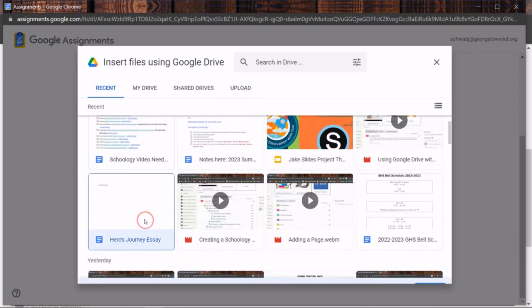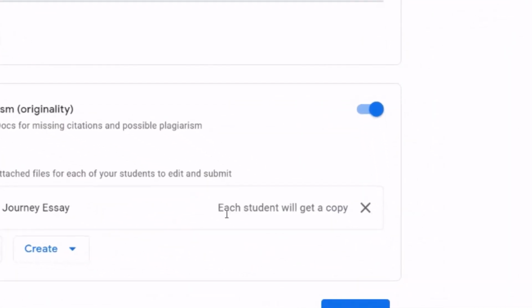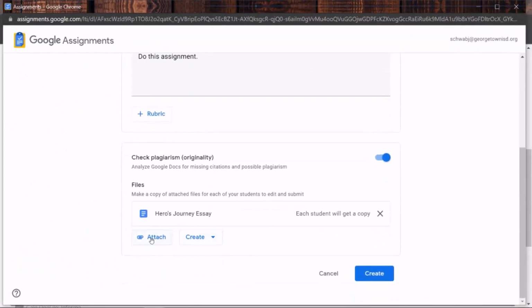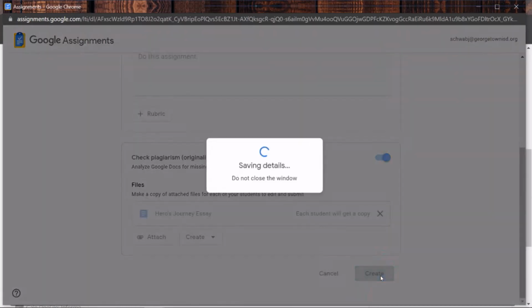So I'm going to select the file that I want. You'll notice that each student is going to get a copy. I also have the option, instead of just attaching, I can create a new Google Doc, a Google Sheet, or a Google Slide straight from here. So I have that option. I'm going to go ahead and click on Create.